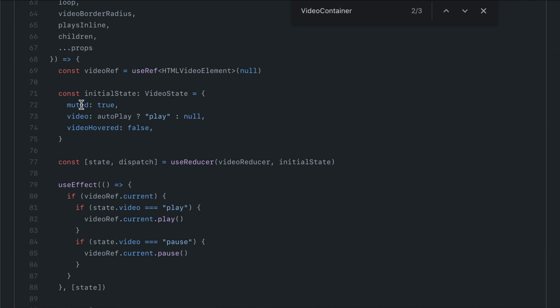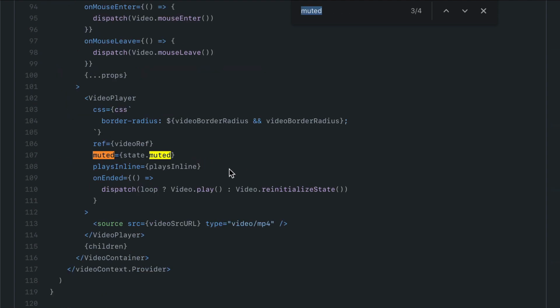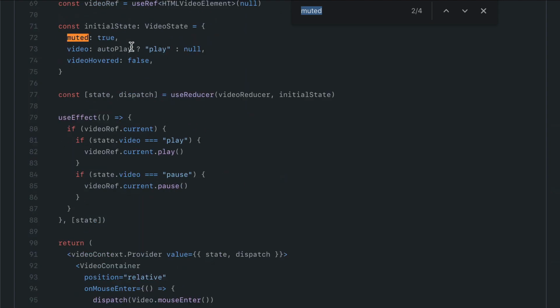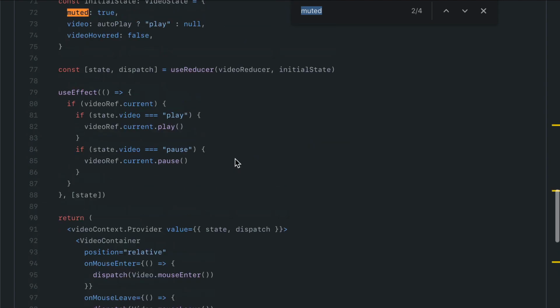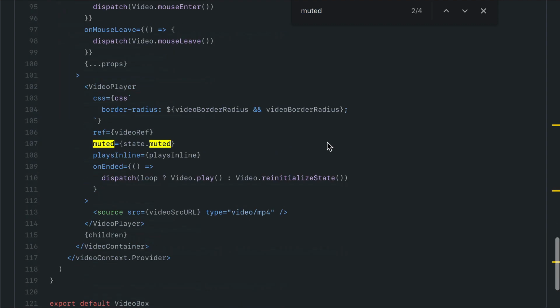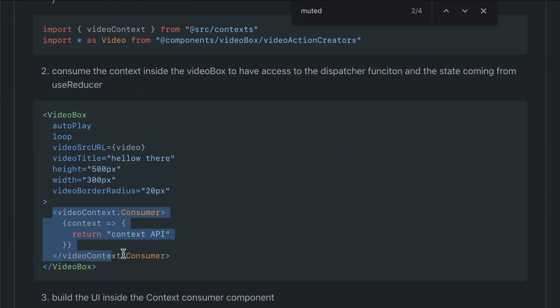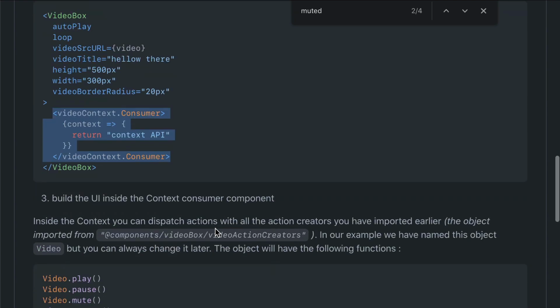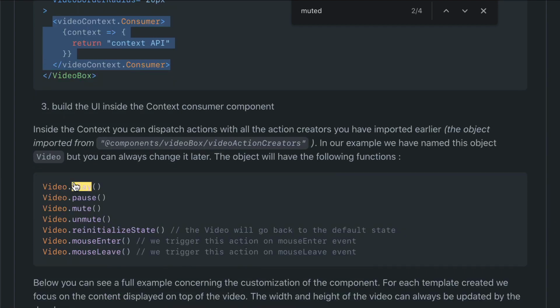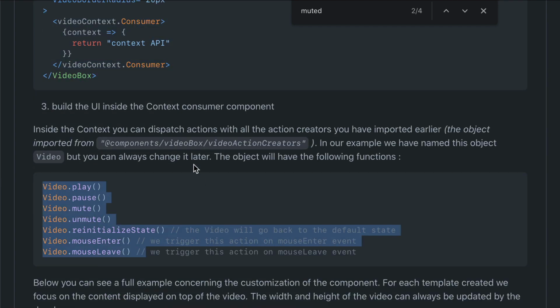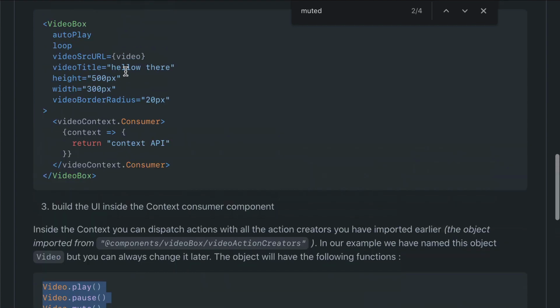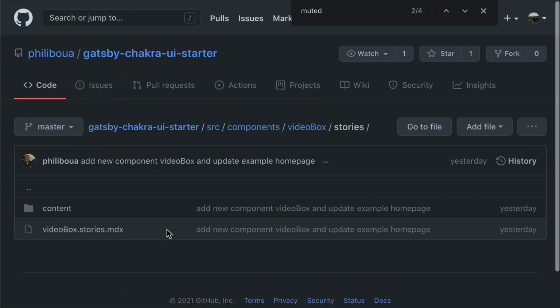Looking at the states, we have muted, and that's controlled here. So it's always muted. I wonder how, so it's never going to change. Yeah, okay, so the reason is I don't see a way to mute or unmute the video. You have the stories file here. I see, okay. So that kind of makes sense. You can render anything and then you dispatch these actions. Okay, makes sense. So you allow the user of this component to render their own context consumer, and through that context you dispatch actions.